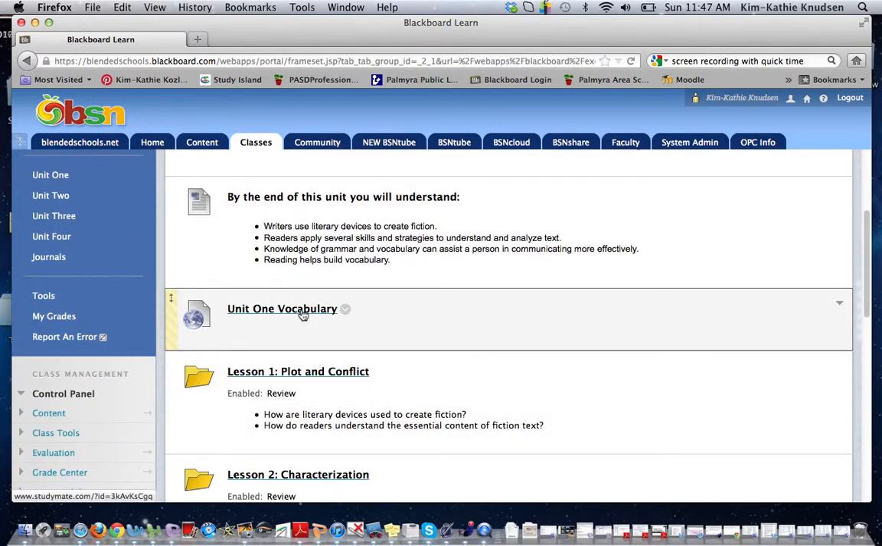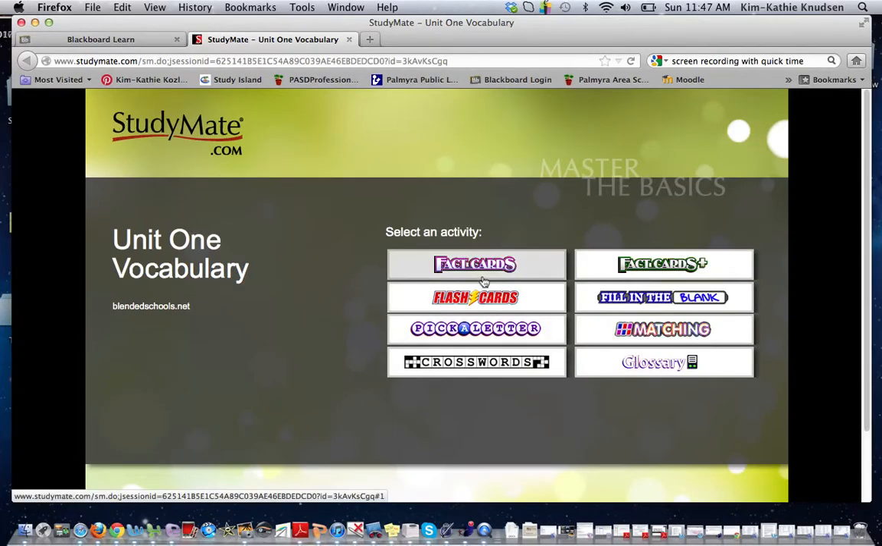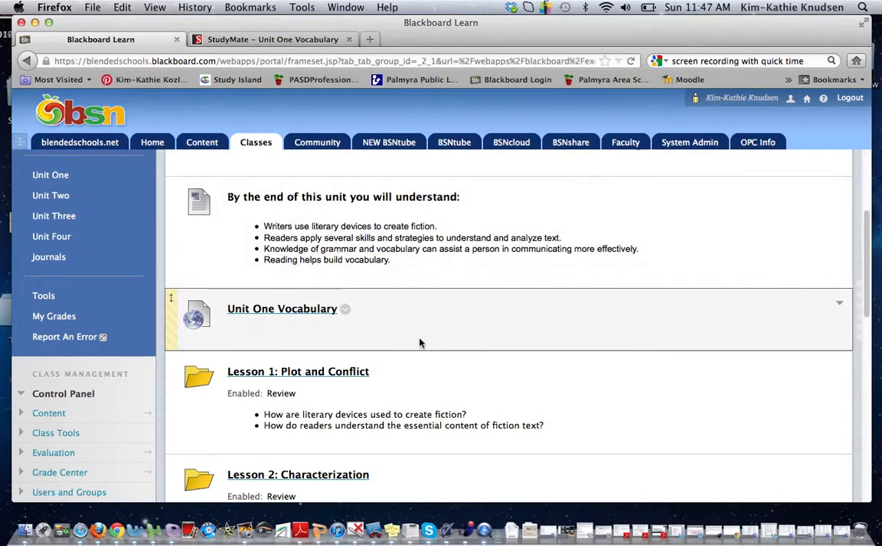Your vocabulary, which is either set up in here with StudyMate or it's set up somewhere else. If you click on StudyMate, you can click on all those activities. For elementary students, you might find that link taking you out to Spelling City.